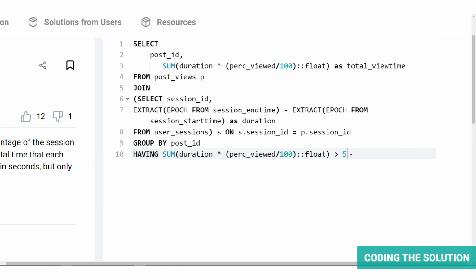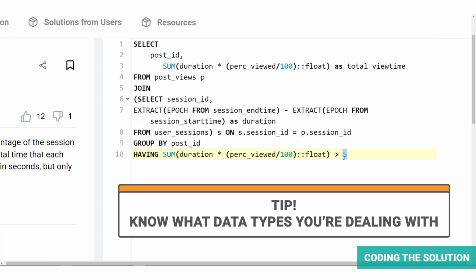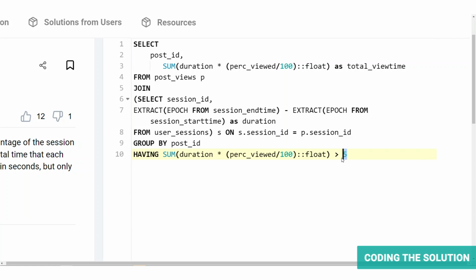Notice that in the last step, we're making a comparison between values in the having clause. This is where knowledge about data types becomes absolutely crucial, because comparing different data types, for instance an integer with an interval, will result in an error. This is where many candidates make mistakes.